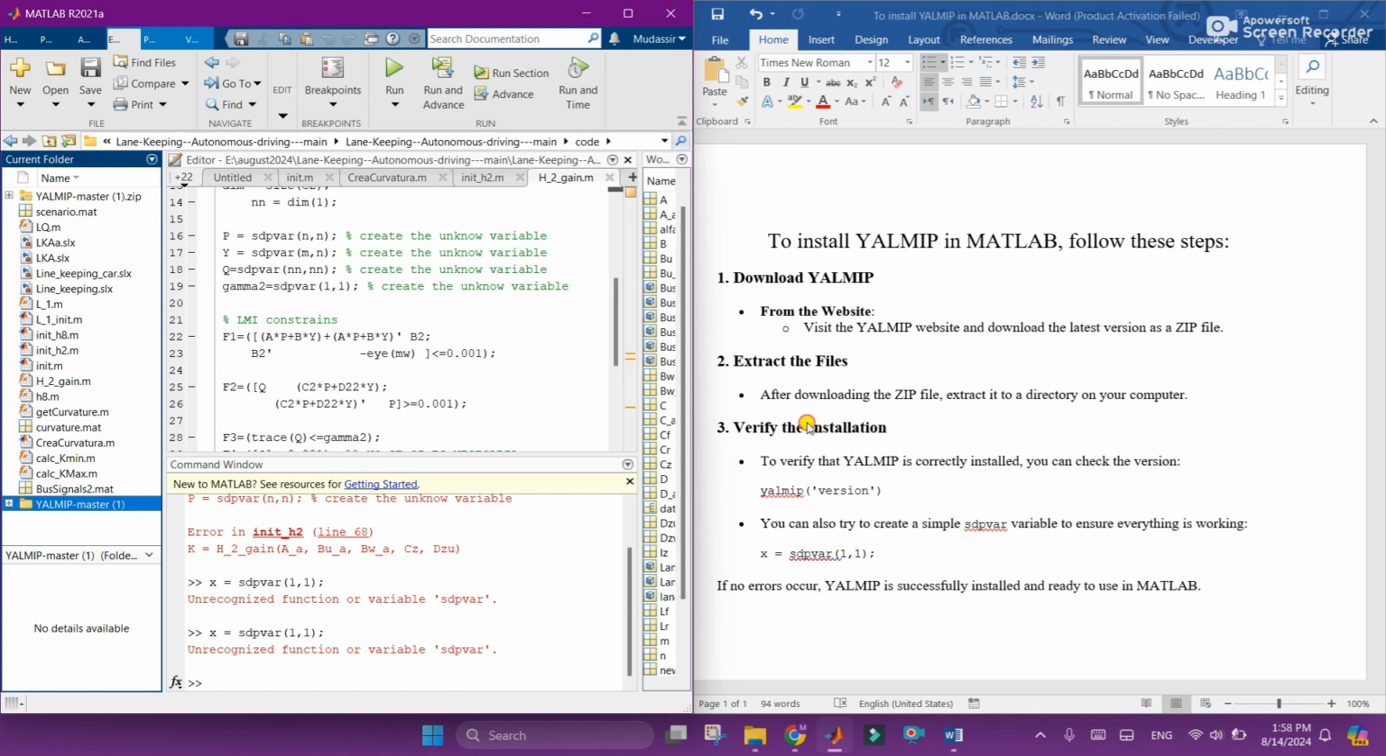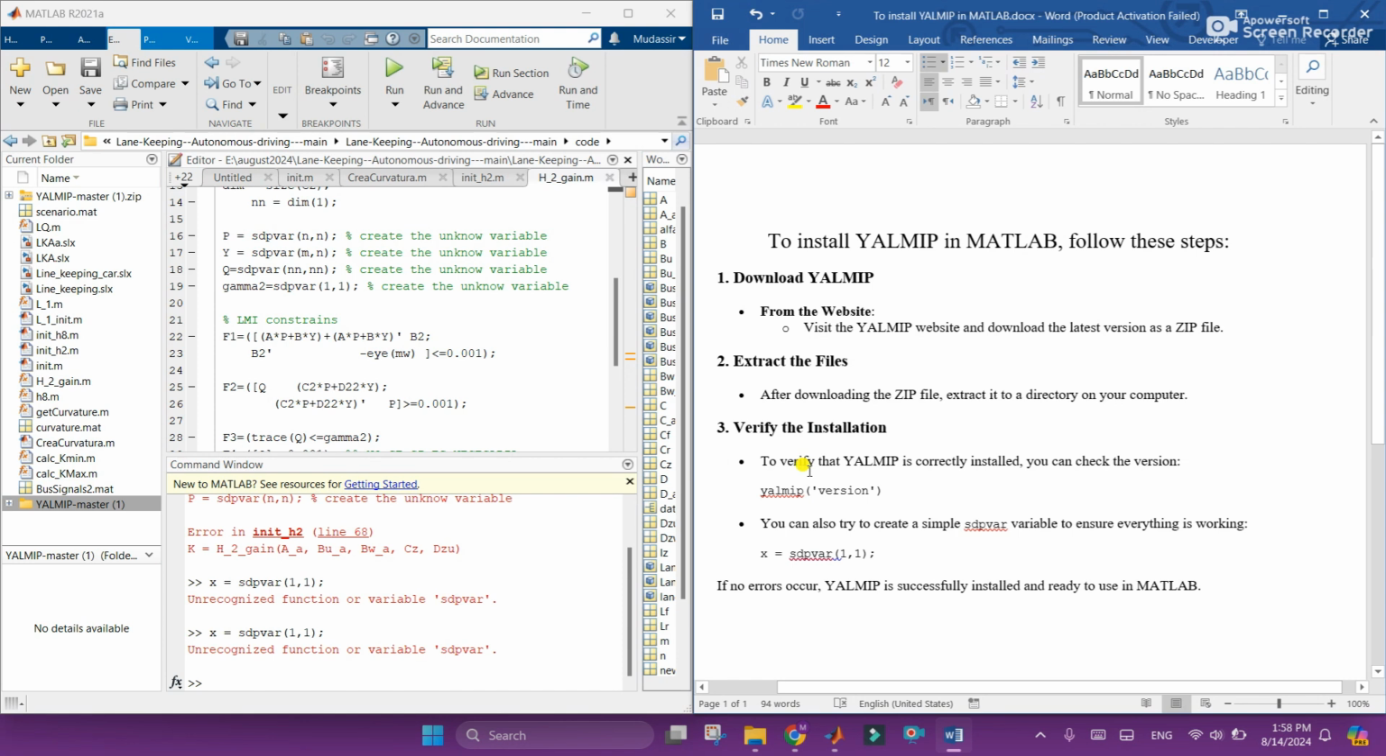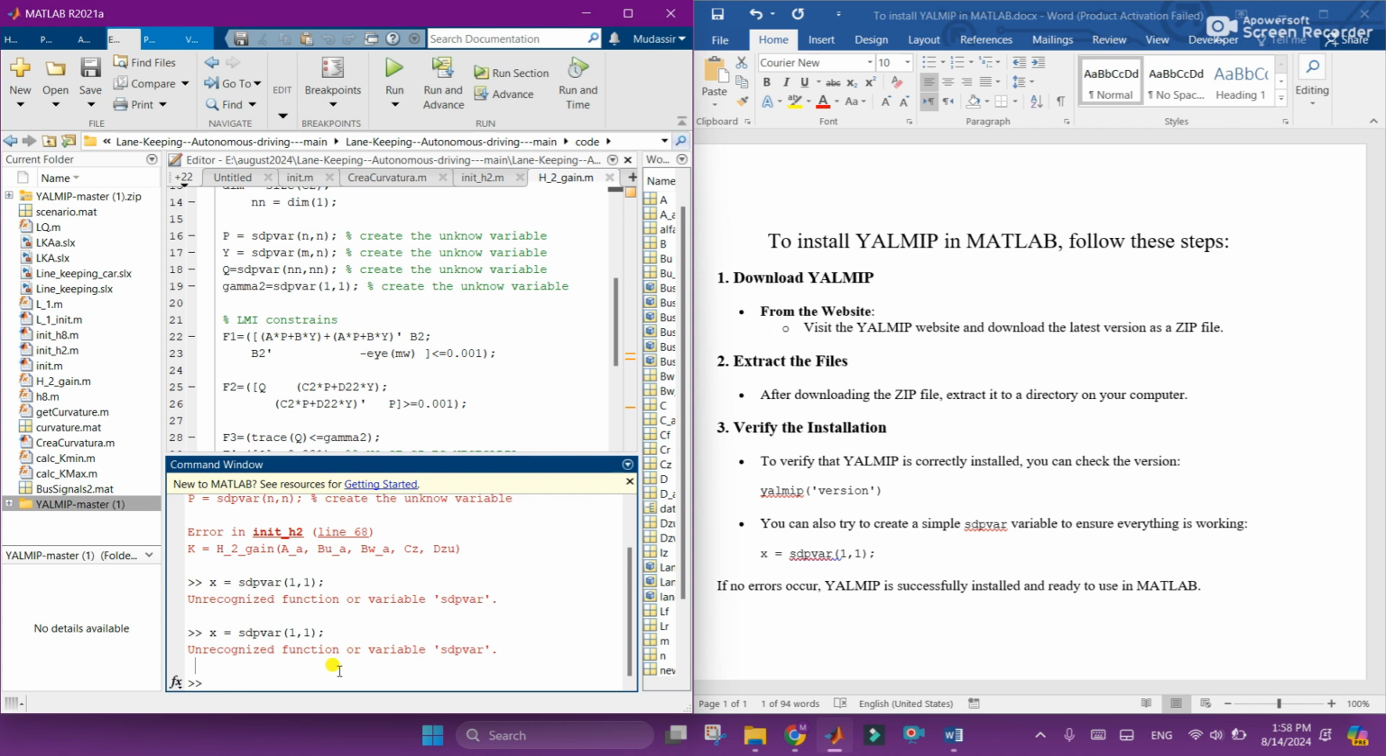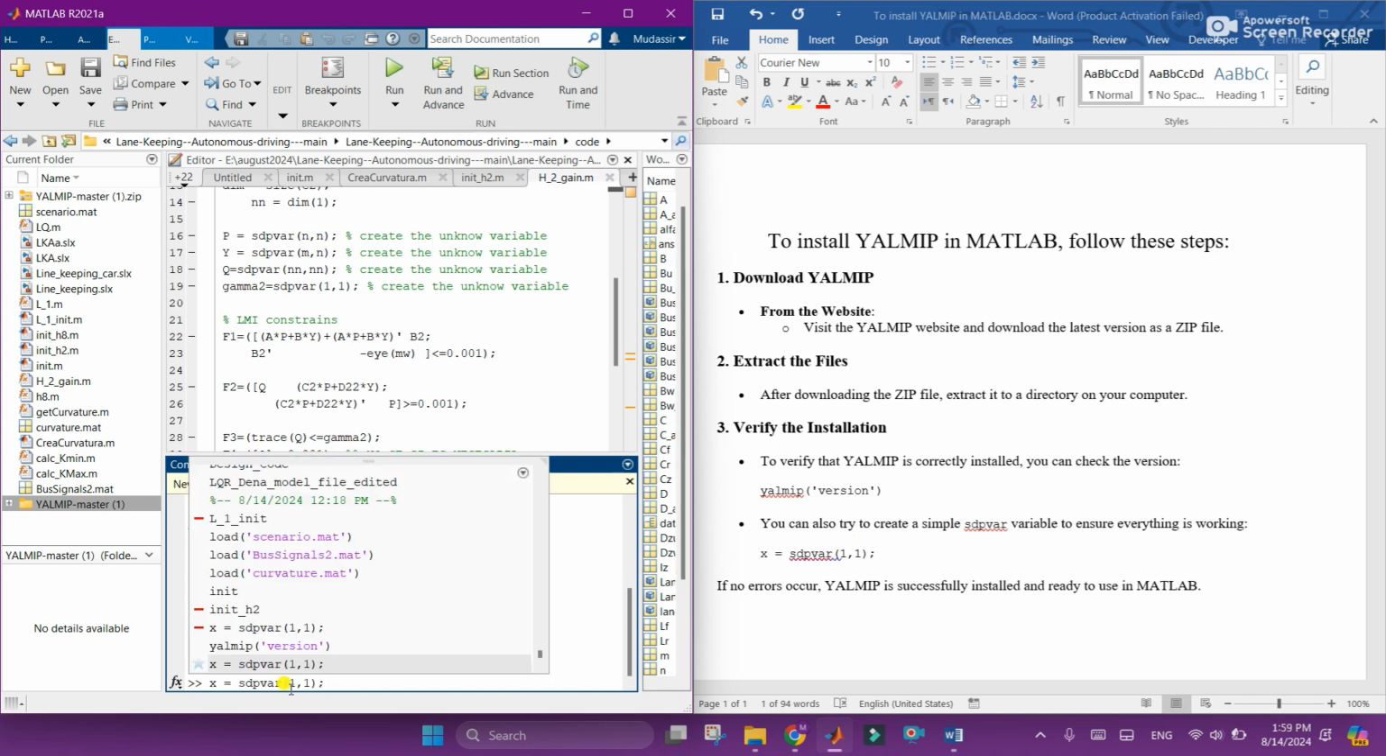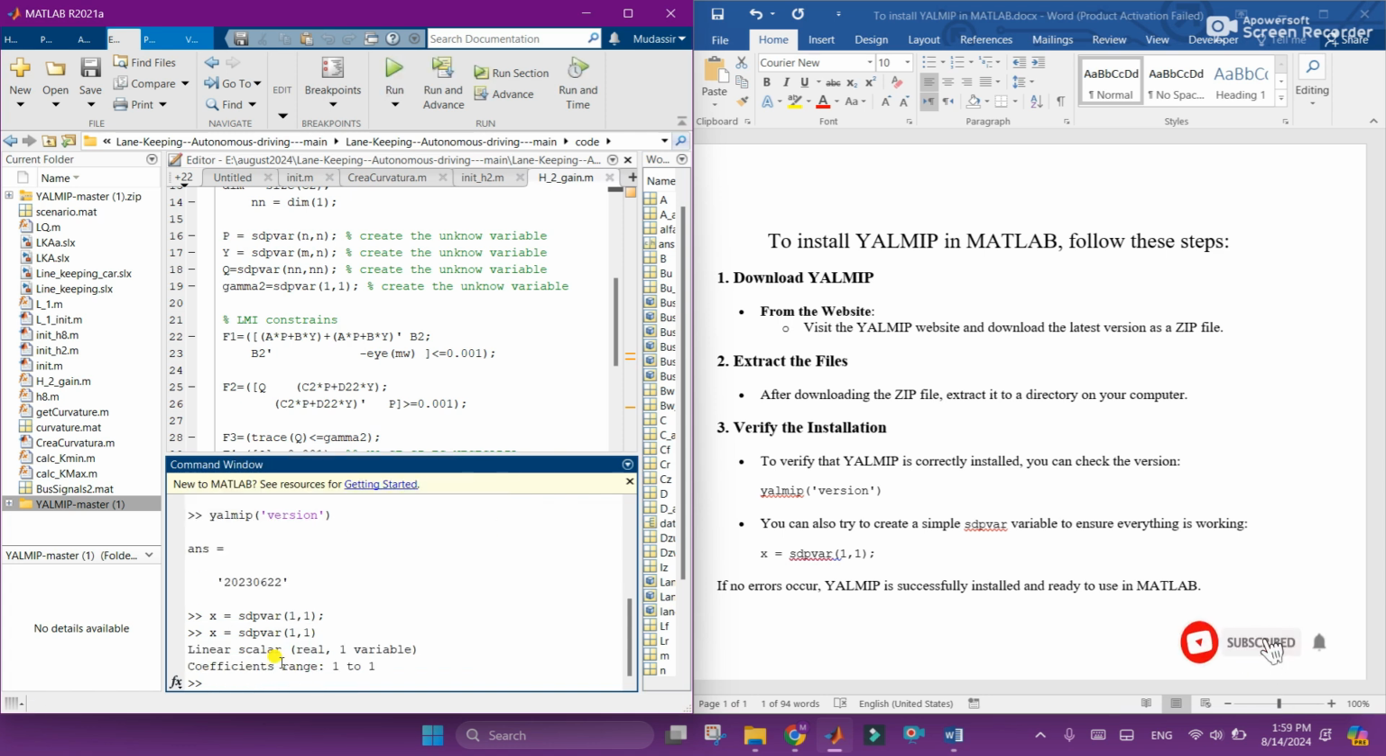Now let's verify the installation. How can you verify the installation? You just copy this command, paste it in the command window and click enter. Here you can see that it is giving us the version of YALMIP. We can also verify the YALMIP installation by running this command. Like, it is giving us the value.